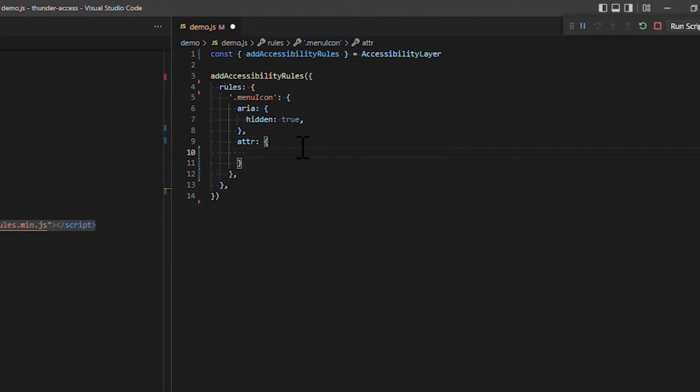So we'll add tab index -1 and alt blank. That way, it can't be selected or seen by screen readers, and it's just completely ignored because it's just nothing but a visual icon.